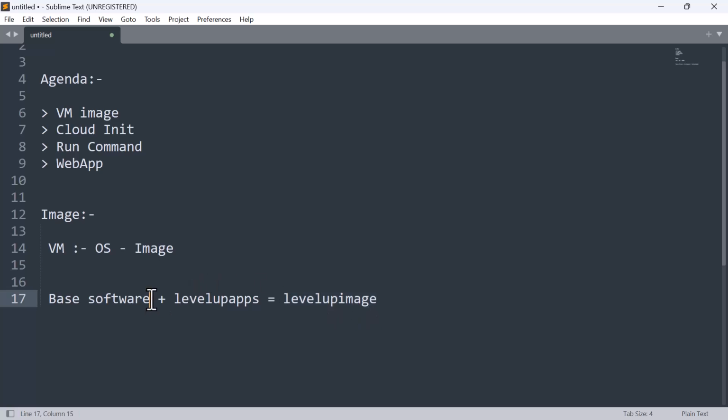This base software will also be there in this, and this Level Up apps will also be there in this. So no need for you to install this Level Up software every time. Okay, that is the use of an image. Now what we'll do is one hands-on exercise so that we can understand this better.